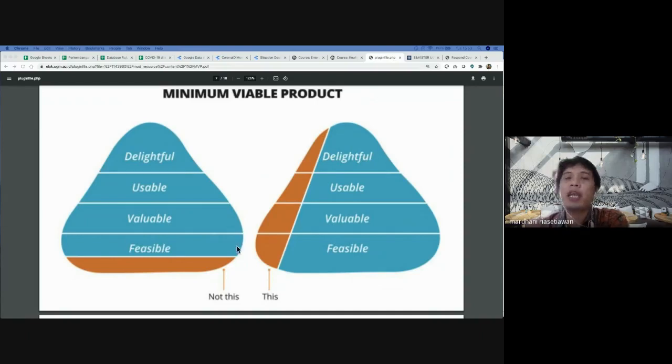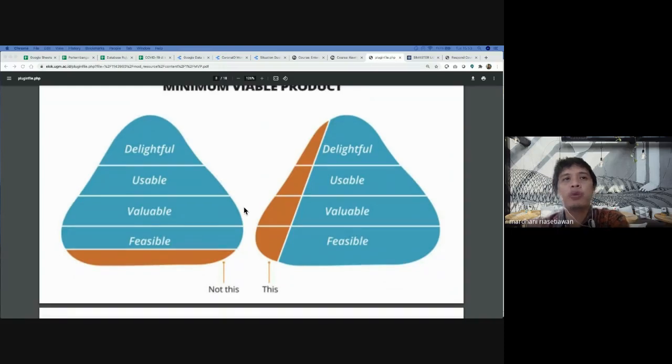Yeah, that should be in your products. So that will be the challenge for you.